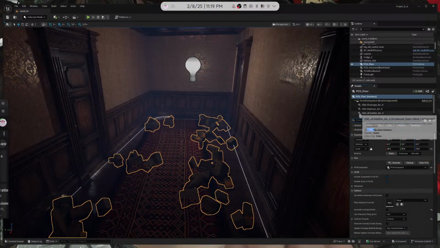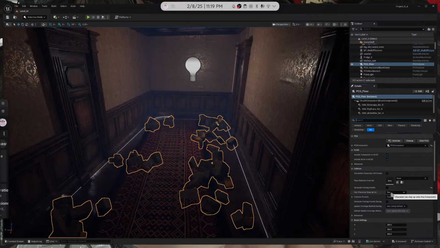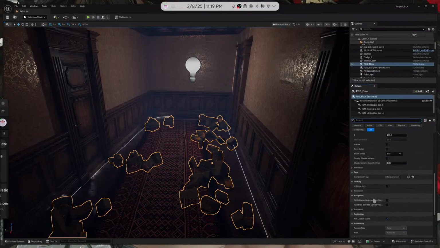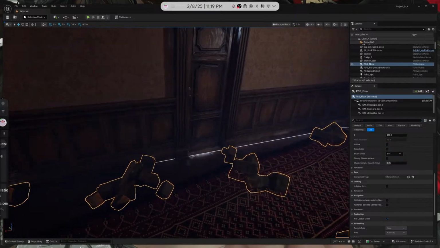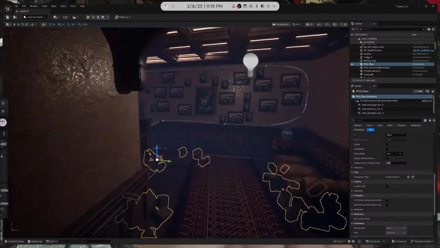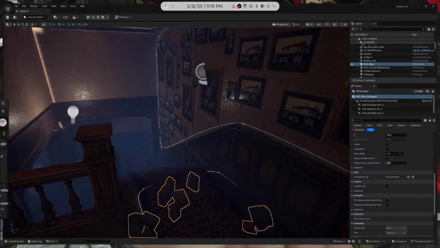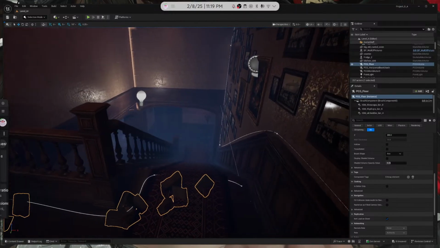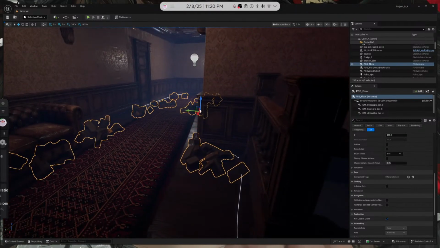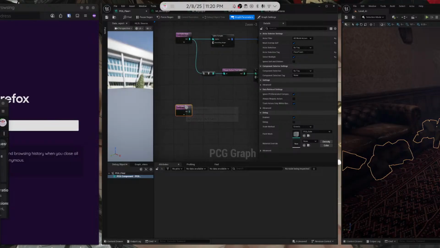It's somewhere. I think you just choose generate here, and then you'll bake the objects that the PCG graph has placed for you already. Then when you run the game, it doesn't take up any more processing power, and it'll just act like normal static meshes.